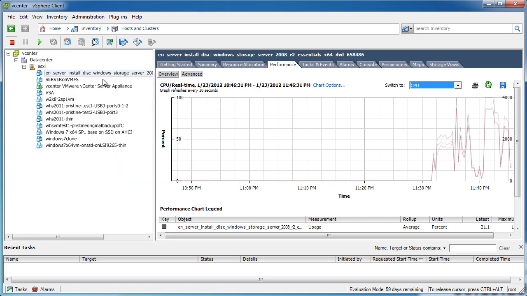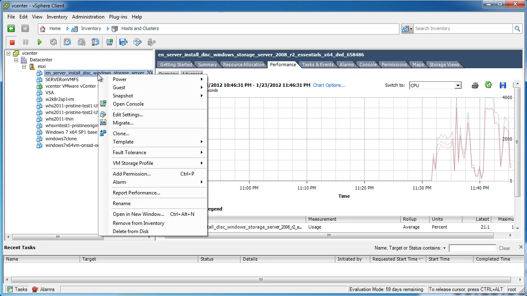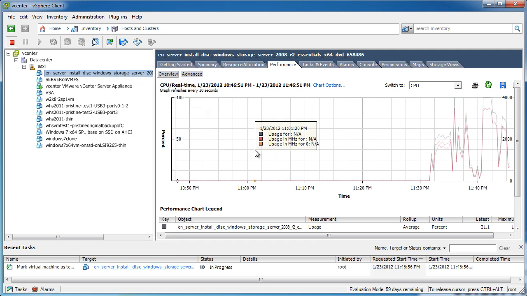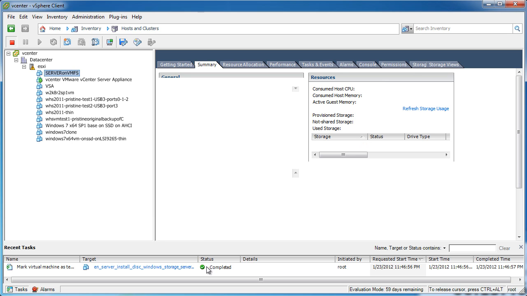Well, what happens when you right-click? We have a template option. What happens when you look in there? It says clone to template or convert to template. This thing's already thin provisioned. I don't need to do anything other than just convert it to a template. And it's done at the bottom.